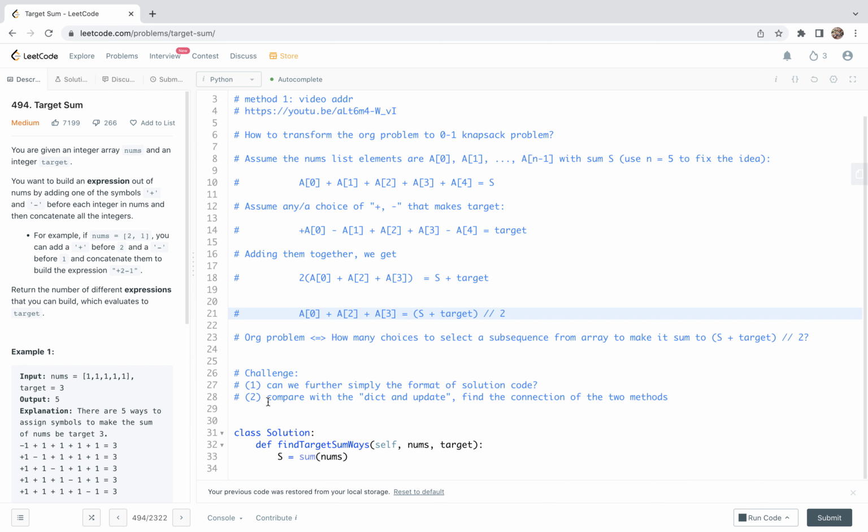So this is one. Secondly, can we compare with the direct dictionary and update method and find the connections of the two methods? So that's actually very interesting to compare. If we think a little bit deeper, we can maybe establish the intuition that the two methods or code formats are sort of equivalent. So with that said, let me do the code.